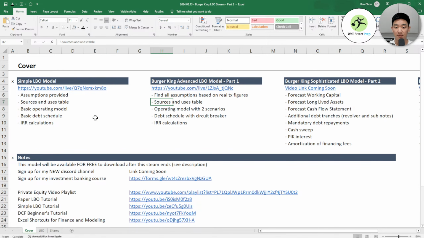Then in the advanced LBO part one that I did about a month ago or so, we looked at a real transaction, which is when Burger King got acquired by 3G. We had to find all of the assumptions, which took a long time. We built out sources and uses, operating model with two scenarios. Then we built out a debt schedule with circuit breaker, and then did our IRR calculations.